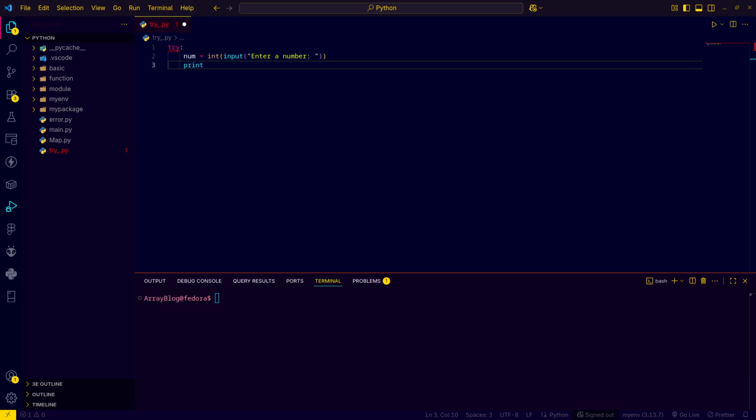So the question is when to use raise. Whenever you want to validate input in functions or classes, you can use raise, right? And the second thing is whenever you want to ensure a critical condition before running a code, and whenever you want to create a custom error message for better debugging, that's where we can use raise for raising our own exception.